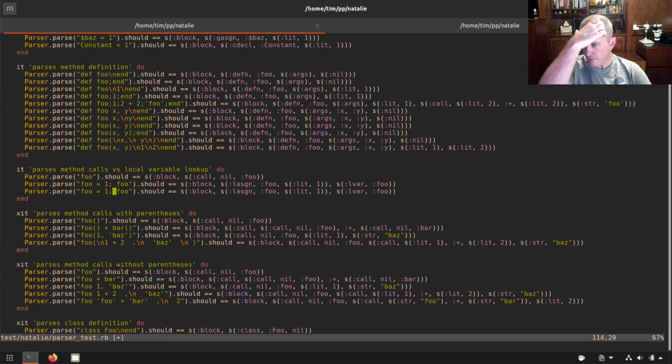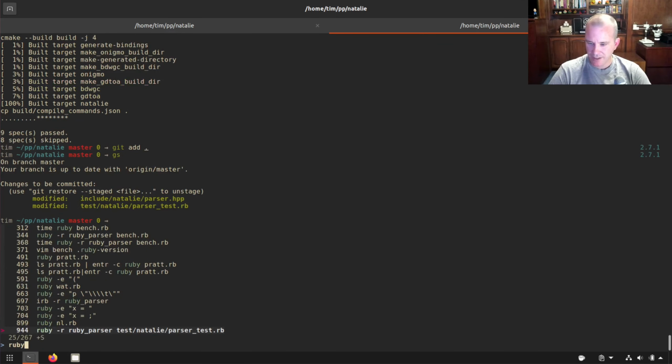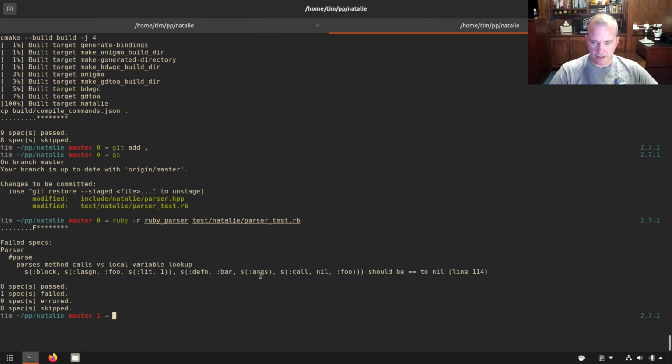So let's do this. Let's say we have a method bar that calls foo, end. Now, the way Ruby works, this is not going to return a local variable foo, because inside of this method bar, it can't see this local variable foo. And I'm going to prove that right now with the Ruby parser gem. Yes, so you'll notice here it says call foo, not lvar foo.